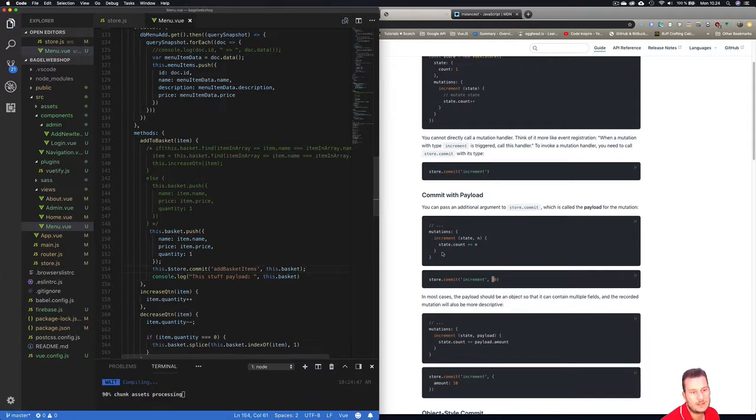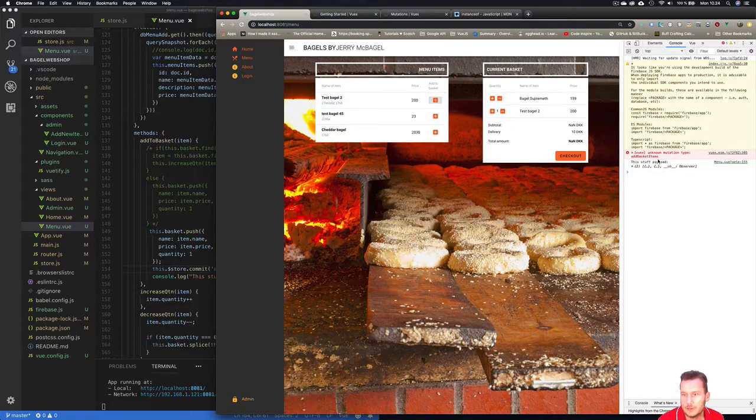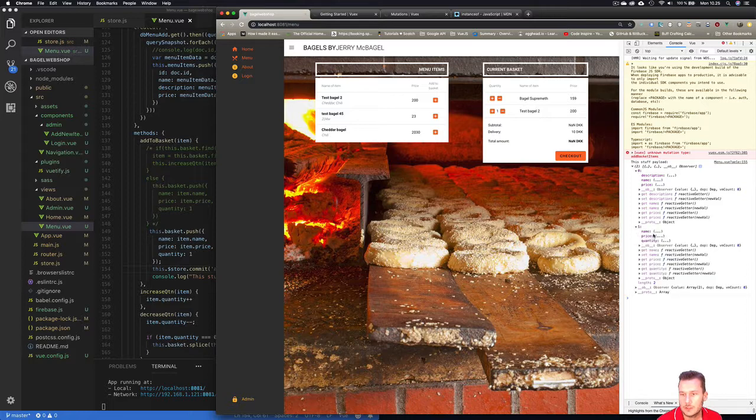Now if we save, go back to the browser, do a refresh and click, we'll of course get some kind of error up here, but I don't care about that right now. What I want to see is that we are actually sending two things. We're sending a payload, but we're sending two different items in an array. So we're sending test bagel 2 and we're sending sugar stuff here, that one up here actually.